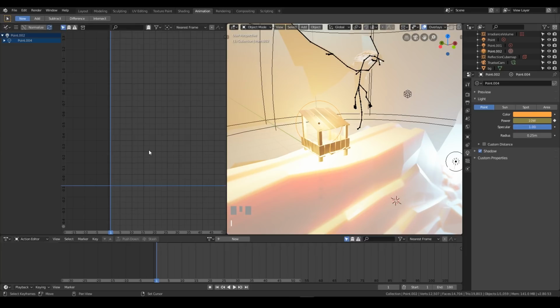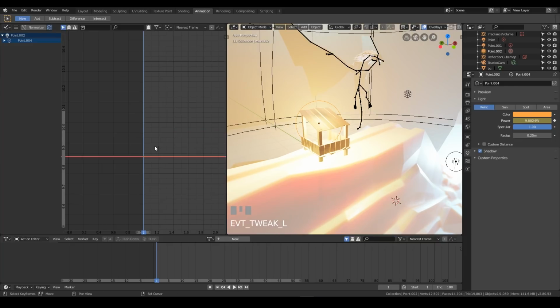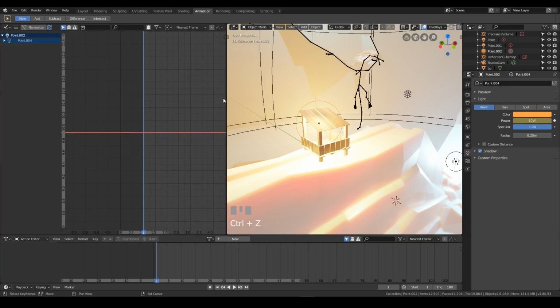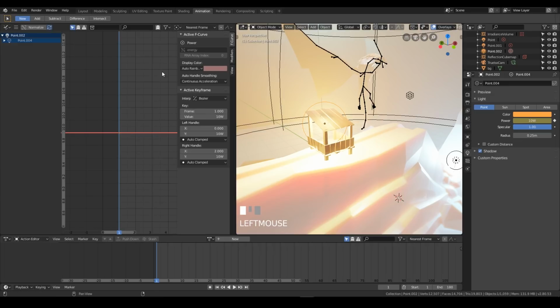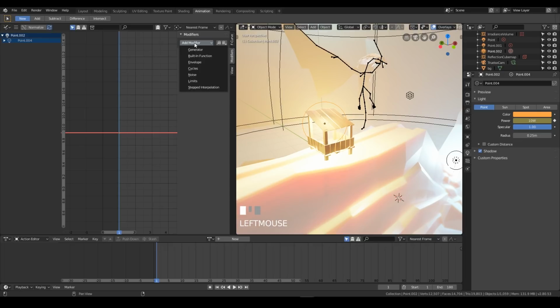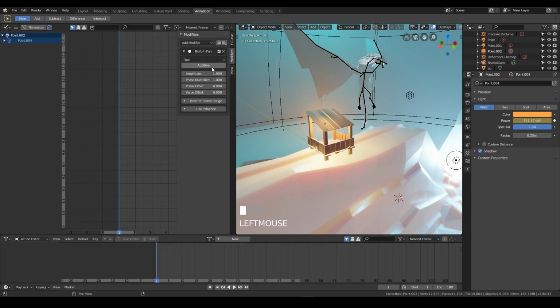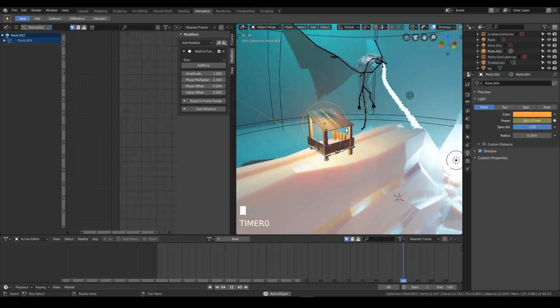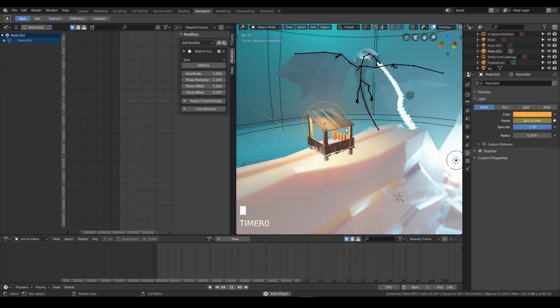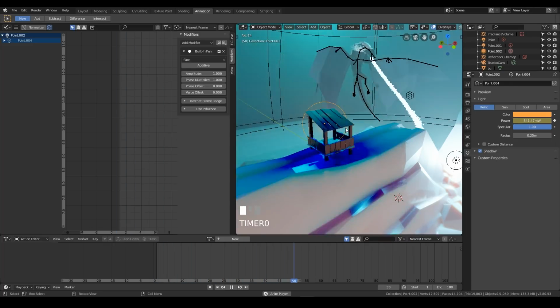and if you go over the window here and press period, it will zoom on that keyframe, and you can see there is a straight line because there is no other keyframe. And if you press N and go to the modifiers, you can add the built-in function modifier, and you already see, if you press period again, that the light went darker and it started to flicker, but in the negative direction.